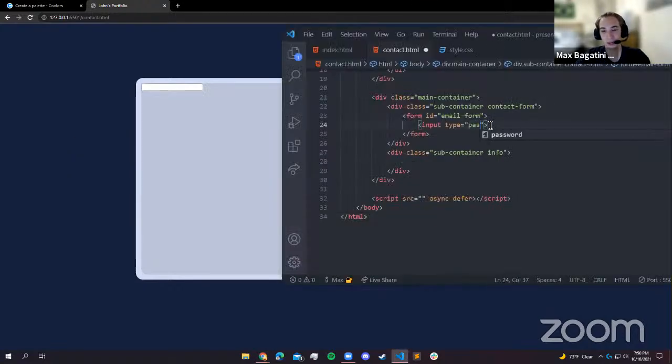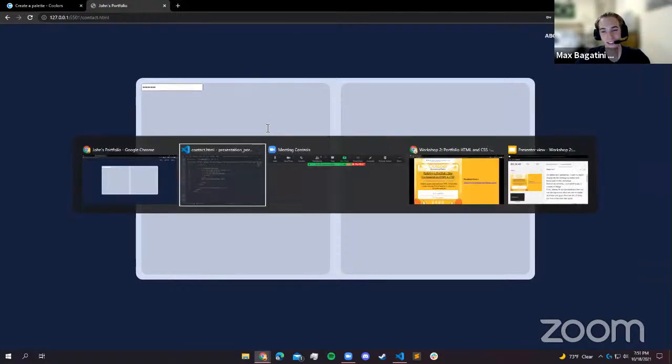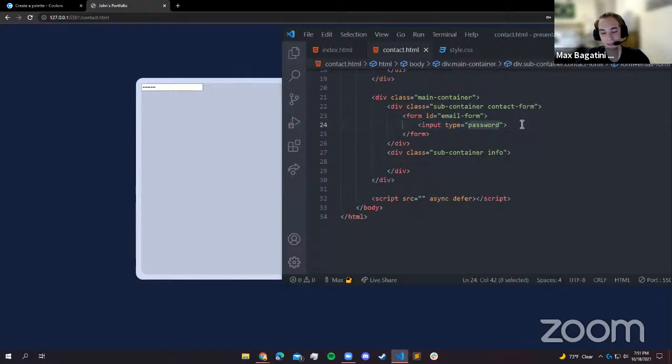I guess one tip would be, if you've ever seen input boxes with password, you can't really see the password. It's a very ineffective way of hiding passwords. If you ever forget something, you can just type text and fix it, but that's kind of random. So we have our input type of text.